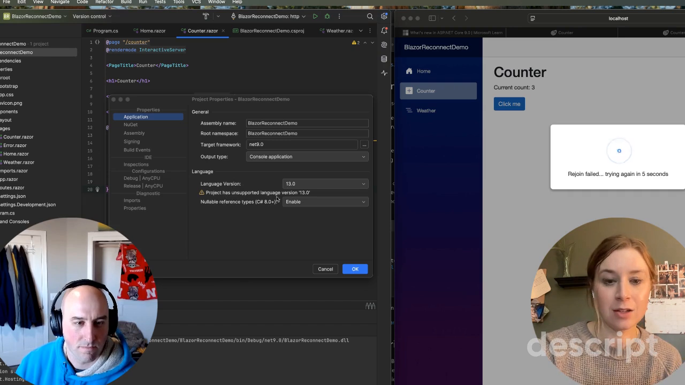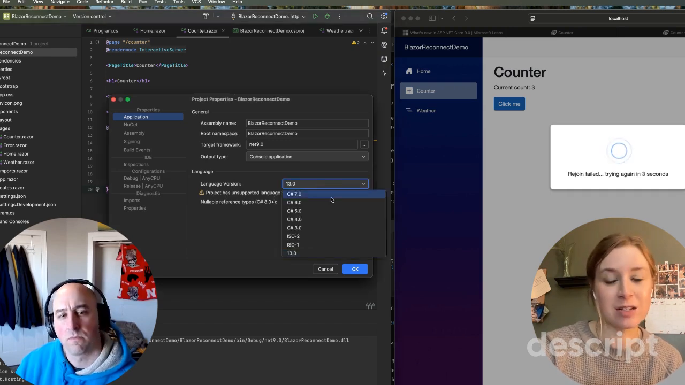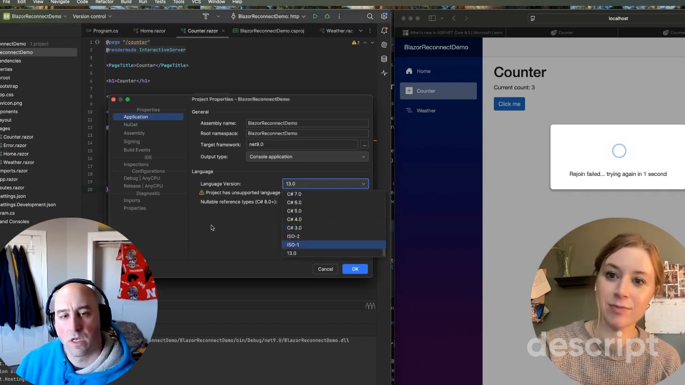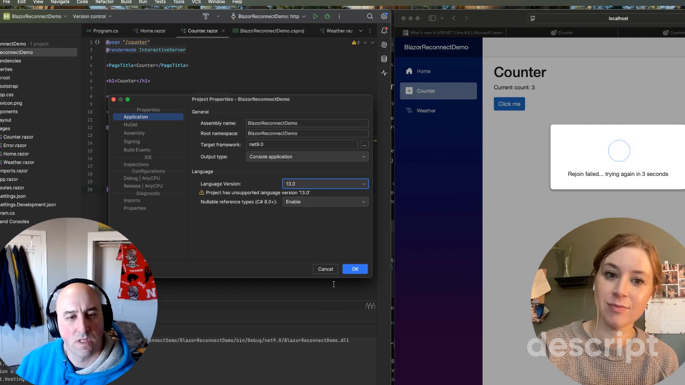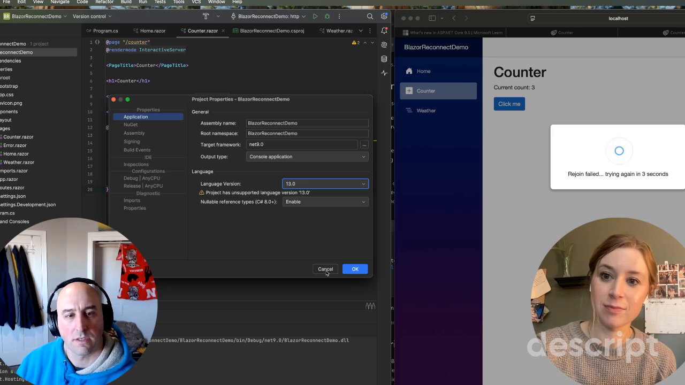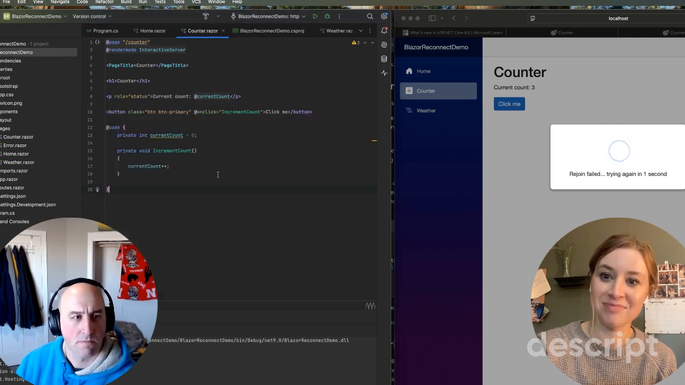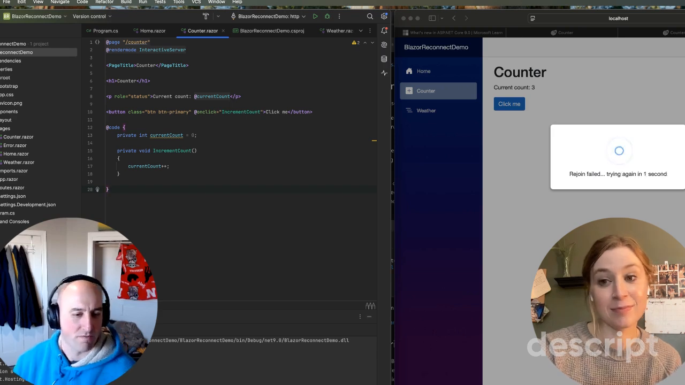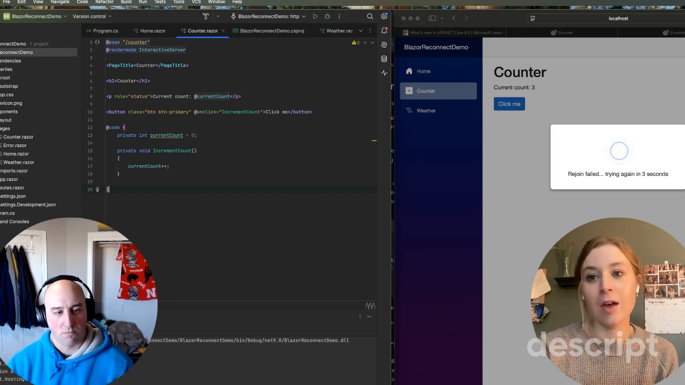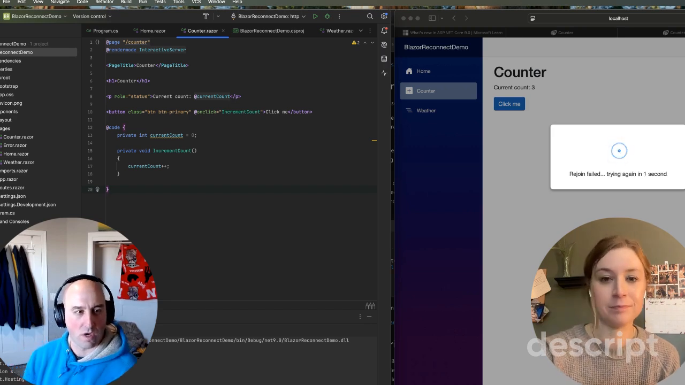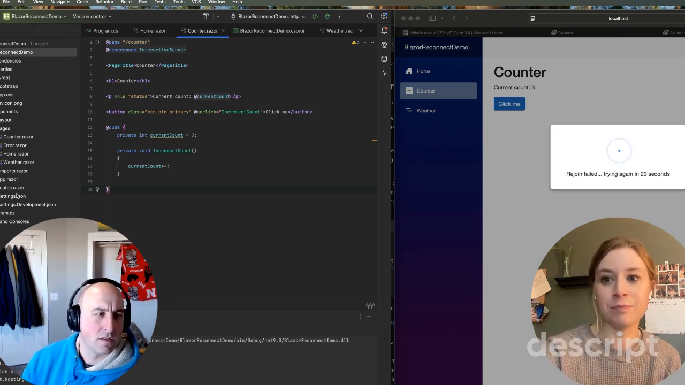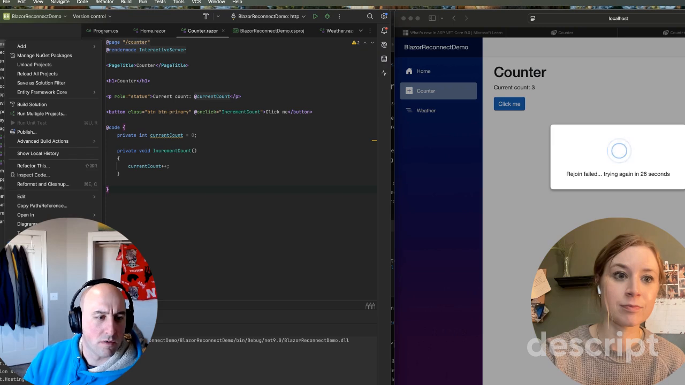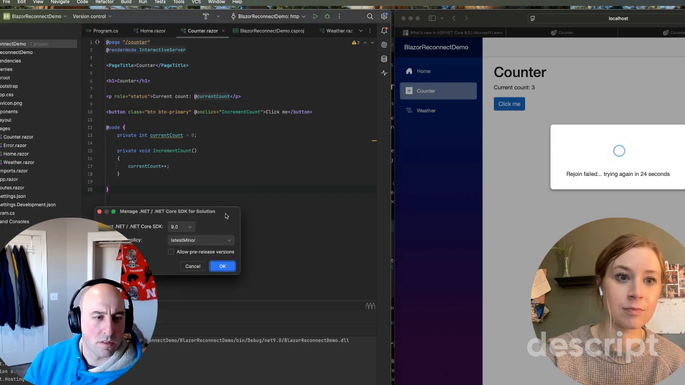Do you think you'll have to do that for every project that you would want to upgrade? Most likely, yes, I think most likely. Or perhaps when Rider fully supports .NET 9, maybe it'll make that switch for you automatically. Yeah, that would be my guess.